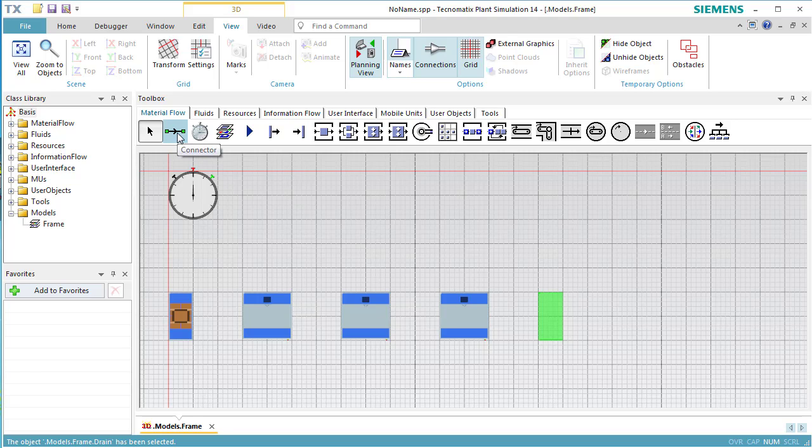Next, we connect the objects so that the parts can move from station to station through the plant. To connect several objects, one after the other, select the connector in the toolbox. Hold down the Control key while clicking on the objects in the frame. To terminate Connect mode, click the right mouse button or press the Escape key.